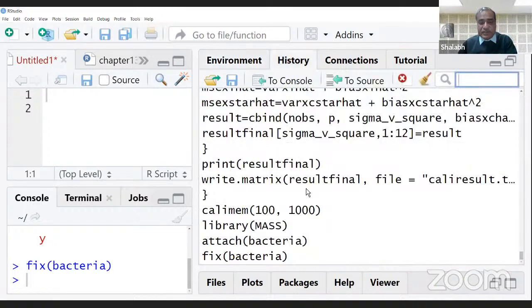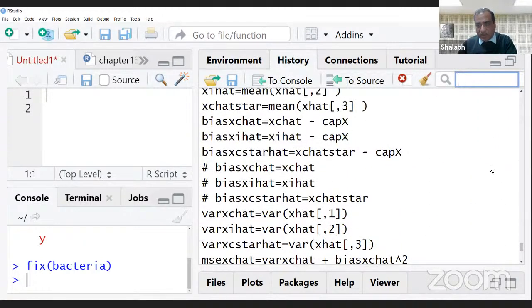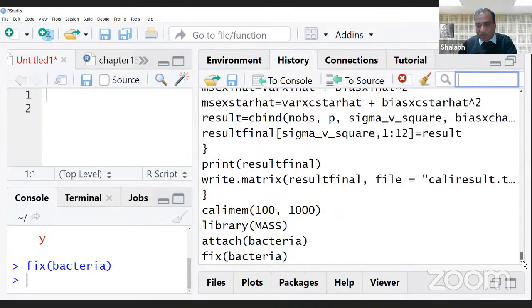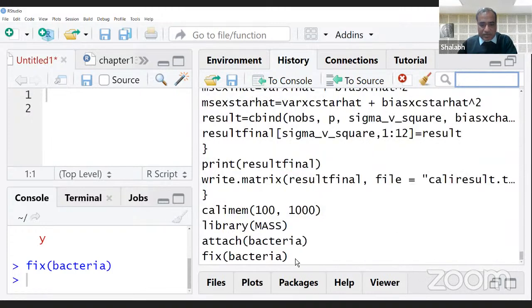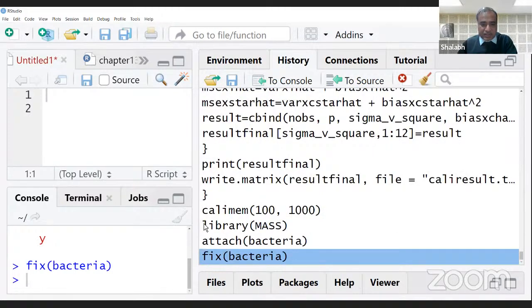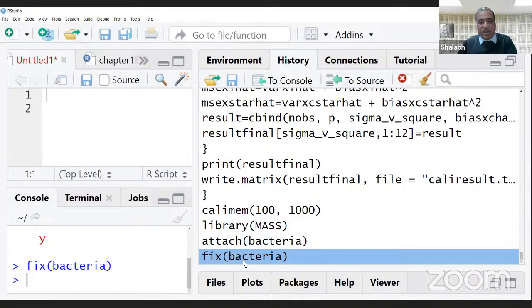Similarly, if you try to see your history, I personally use this R software, so you can see here whatever I have done in the past is stored here. And just before this lecture, you can see I have used these 3 commands: library MASS, attach bacteria, and fix bacteria. They are also now here.